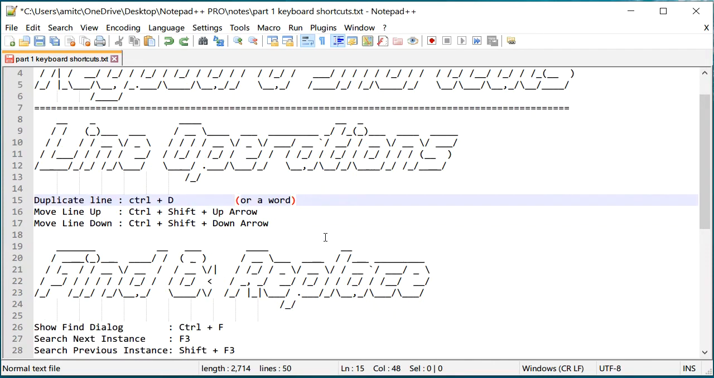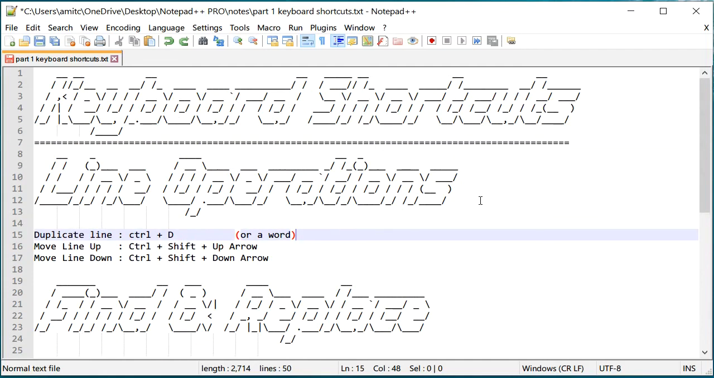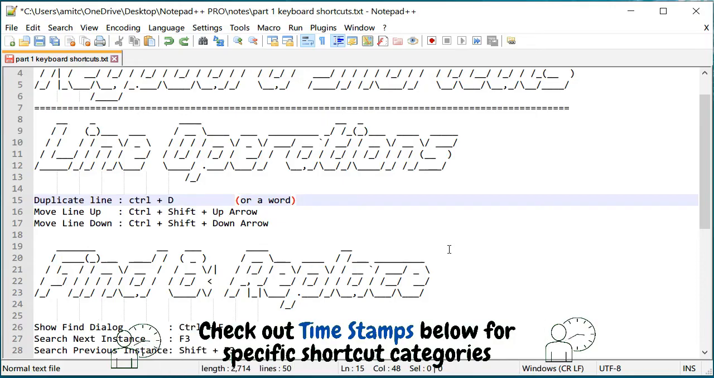Now while we are here, make sure that you check the description below, because I'm going to add some timestamps for all of these different keyboard shortcut types. If you are already familiar with some of these, then you can use the timestamps below to skip to the next part. All right.